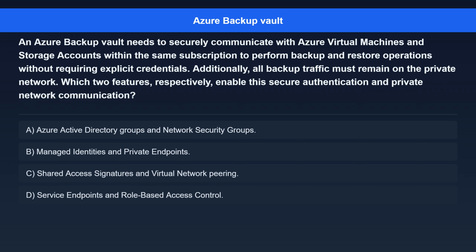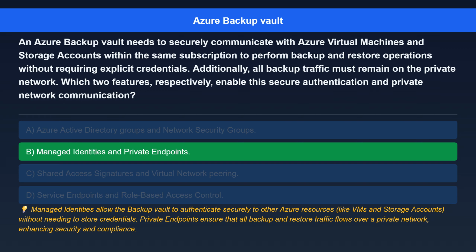Option A, Azure Active Directory Groups and Network Security Groups. Option B, Managed Identities and Private Endpoints. Option C, Shared Access Signatures and Virtual Network Peering. Option D, Service Endpoints and Role-Based Access Control. The correct answer is Managed Identities and Private Endpoints.